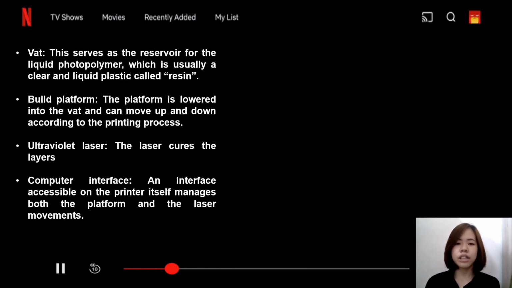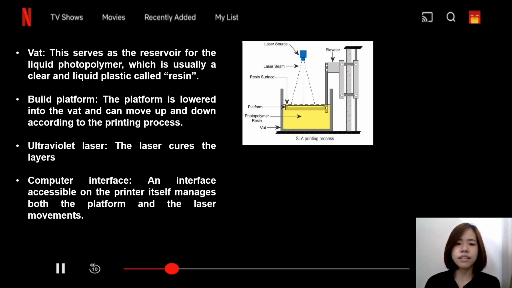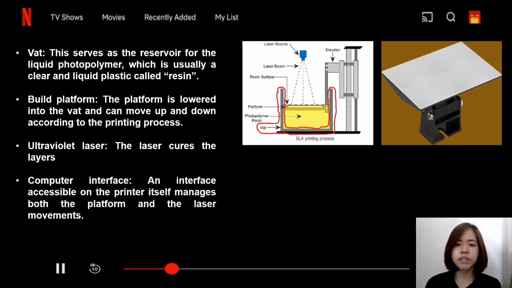In general, every conventional SLA 3D printer is made up of four basic sections. The vat serves as the reservoir for the liquid polymer, which is usually a clear liquid plastic called resin. Build platform: the platform is lowered into the vat and can move up and down according to the printing process. Ultraviolet laser: the laser cures the layer. Last, computer interface: an interface accessible on the printer itself manages both the platform and the laser movement.